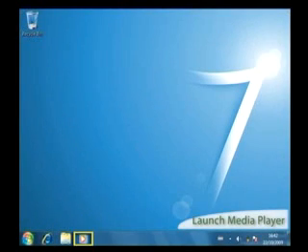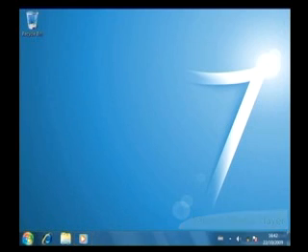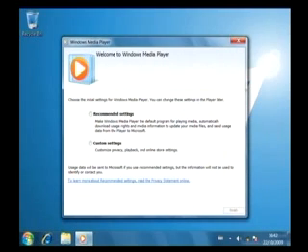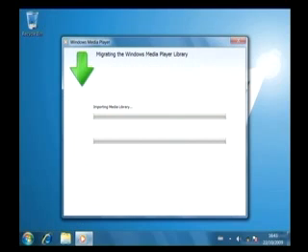To launch Media Player, simply click the application icon on your taskbar, or look for the application in your programs list. When you launch Media Player for the first time, you will be asked which mode you want to install. We will select the recommended settings option, and then click Finish to proceed.